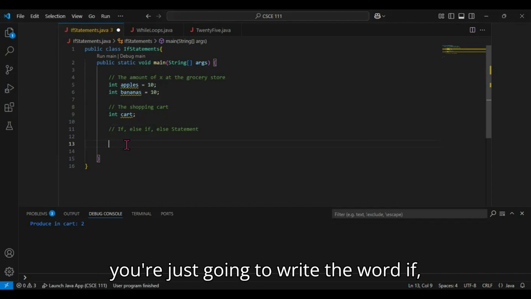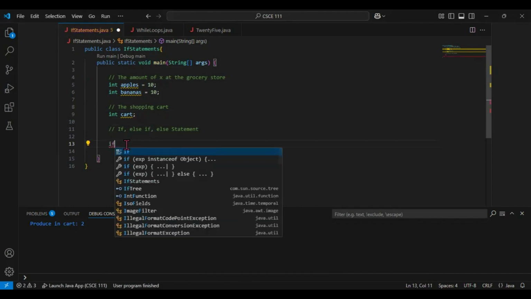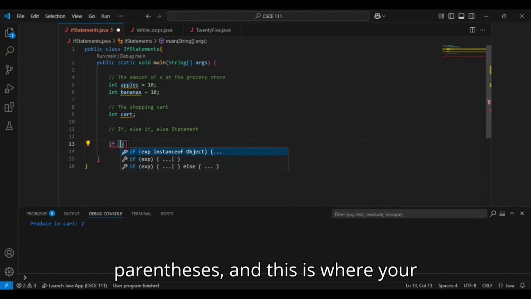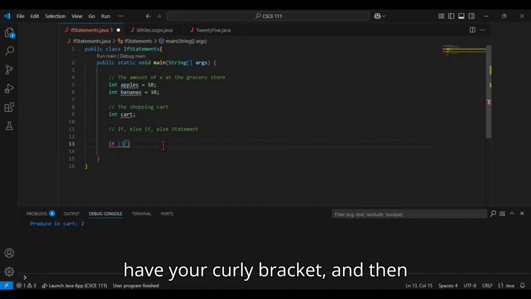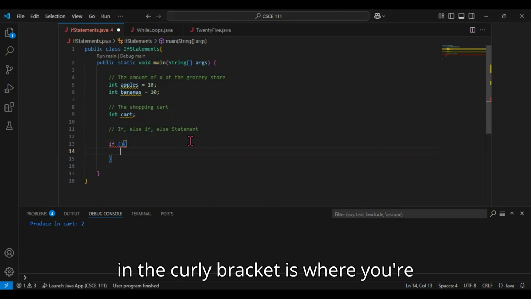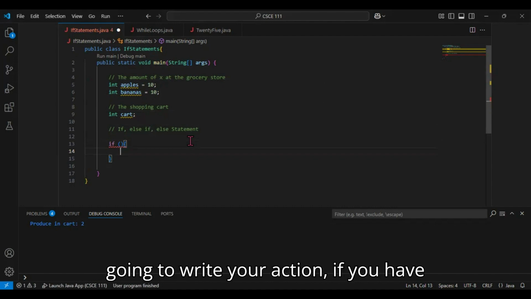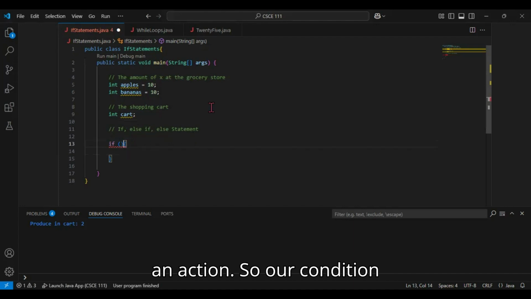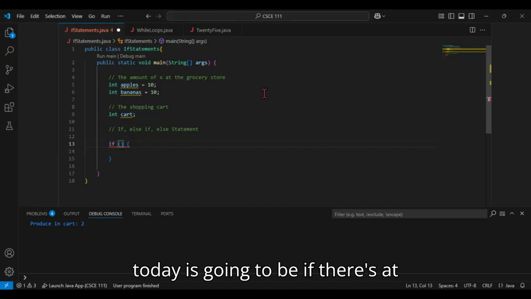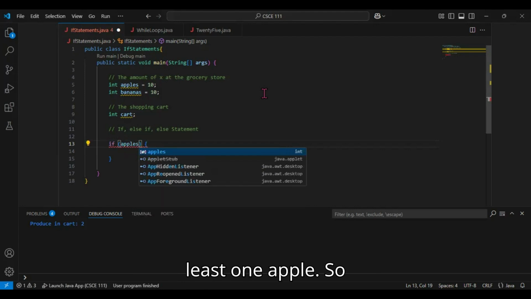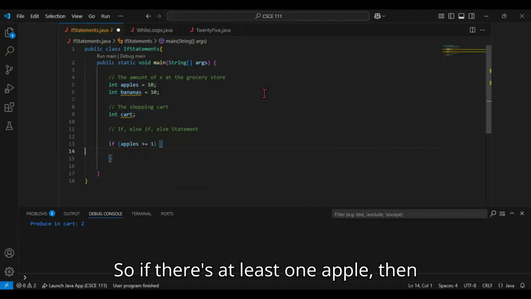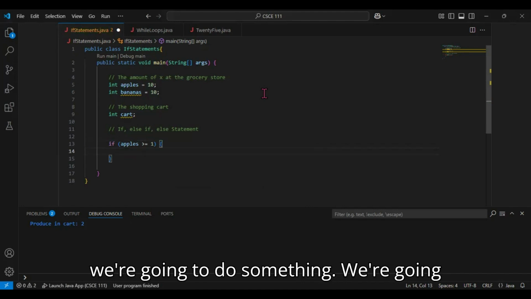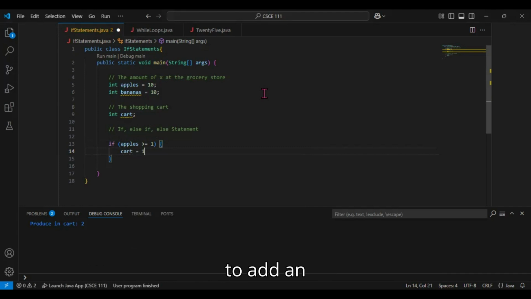So to write an if statement, you're just going to write the word if, and then you're going to have these parentheses, and this is where your condition is going to be written in. And then right next to that, you're going to have your curly bracket, and then in the curly bracket is where you're going to write your action if you have an action. So our condition today is going to be if there's at least 1 apple, so greater than or equal to 1. So if there's at least 1 apple, then we're going to do something. We're going to add an apple to the cart.